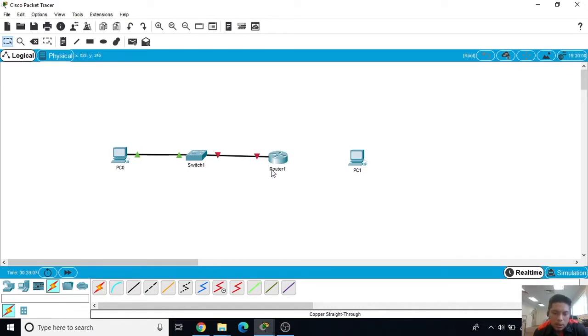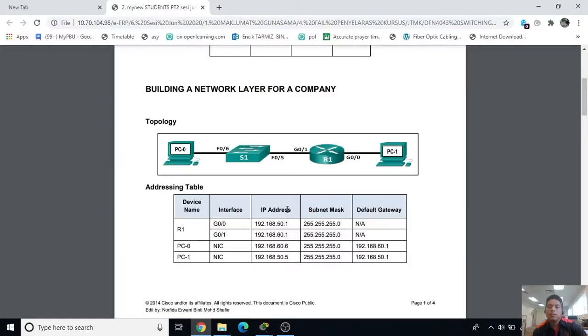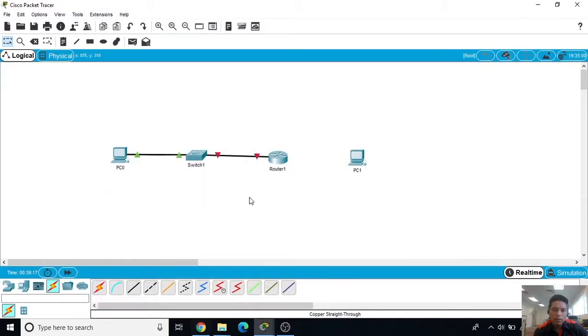Let's check the connection between router 1 and PC 1. It will be gigabit 00 to PC 1. Click on connection, then take copper straight-through, gigabit 00 to PC 1. Okay, now we have finished the connections.